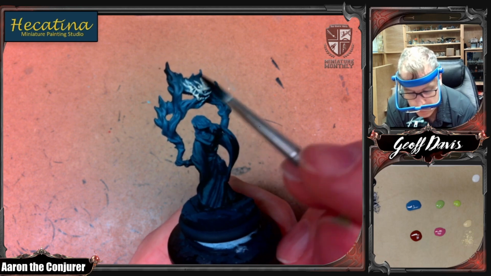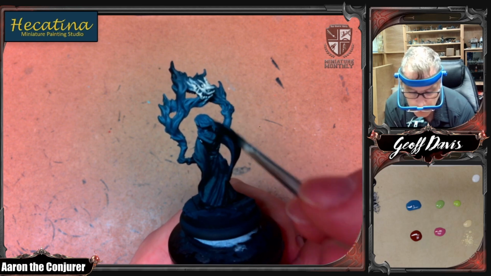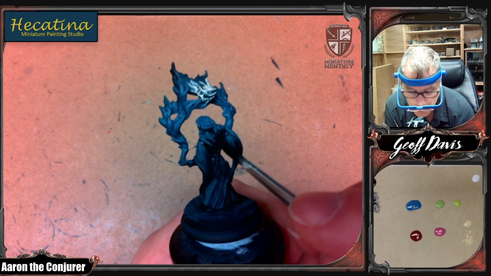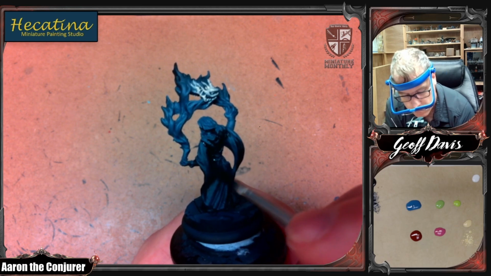So now I'm looking at this light source. Where is that going to hit? Where is it not going to hit? The light from there is not going to hit under this part of the hood. It's not going to hit the back of this sleeve.